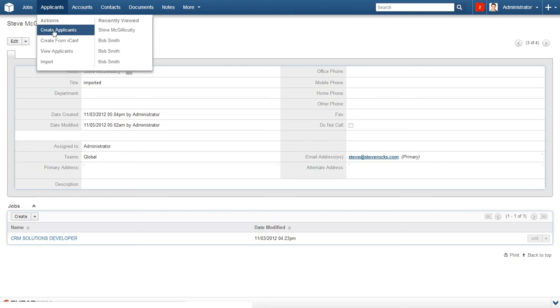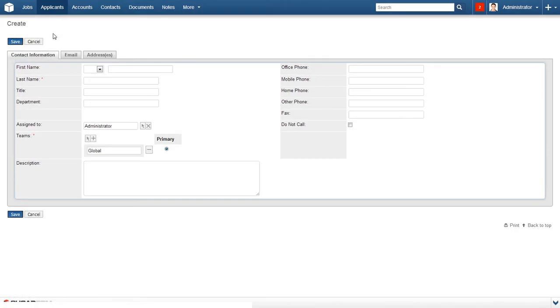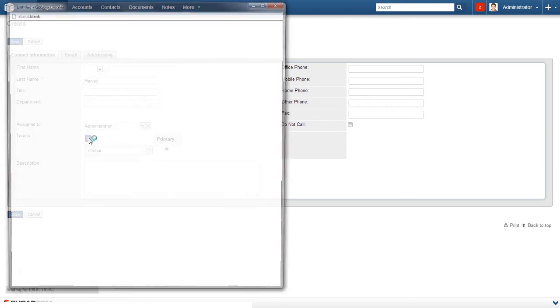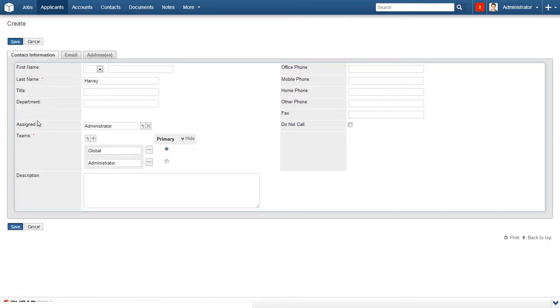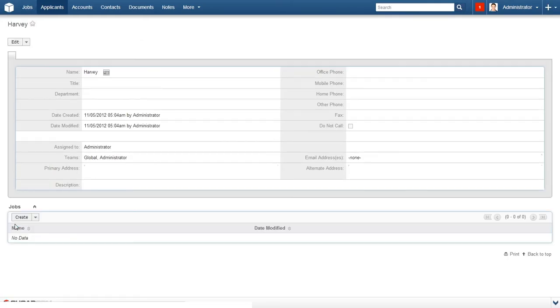Good. Now we will have a quick glance at creating an applicant. Hover over Applicants and click Create Applicants. The process and form are identical to the ones that we used while viewing a job, so we will cover it quickly. Enter the required fields of last name and teams, and then just click Save. Now you can select a job for this person if need be, but we'll go ahead and move on.